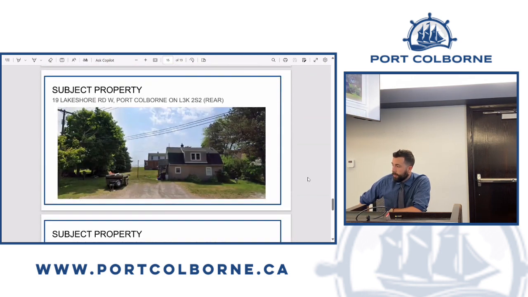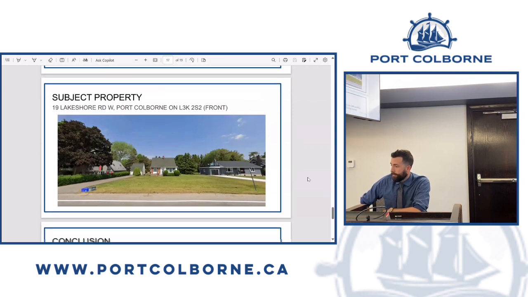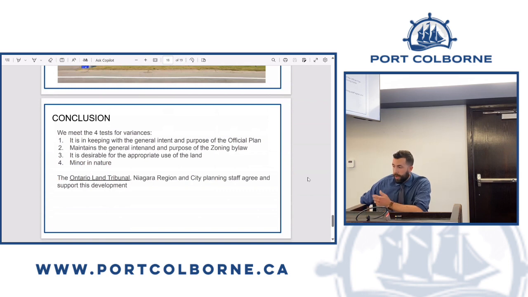So just to recap, this is the current subject property, that's the carriage house at the back on Hampton. And this is the house in the middle on Lakeshore. So in conclusion, we meet the four tests for the variance. Again, lot area, it's in keeping with the official plan, zoning bylaw, desirable, minor nature. We've already received support from Ontario Land Tribunal for the severance, knowing of our layout. The Niagara region and the city planning staff agree and support this development. And that is all. Thank you.